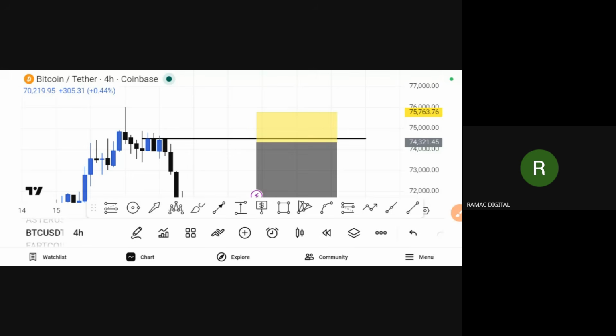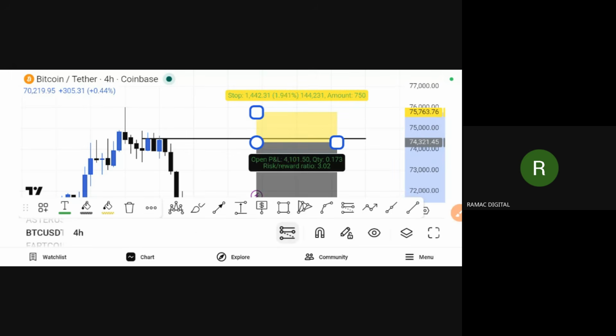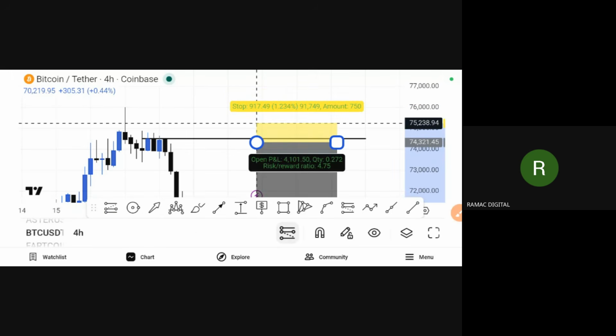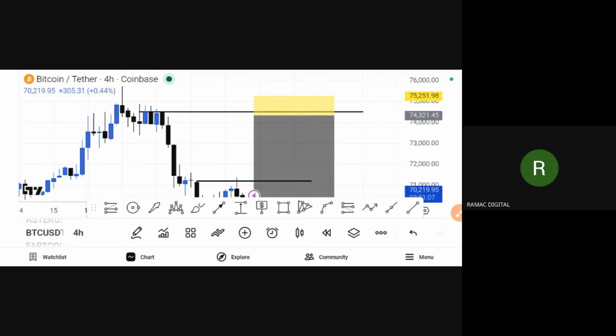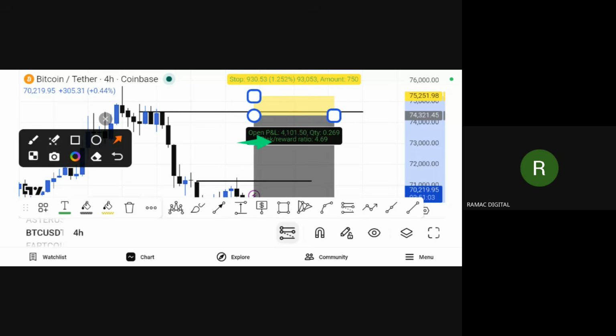But I can also decrease my stop loss because it's a bit too large. I can decrease it by using this particular point here. I can decrease it, and we have 1:4.69. See that our risk to reward ratio has now shown 1:4.69. Glory to God. Hallelujah.